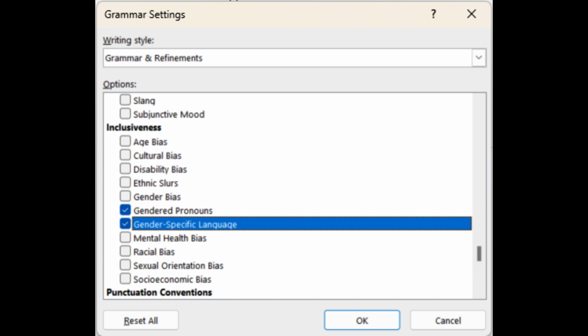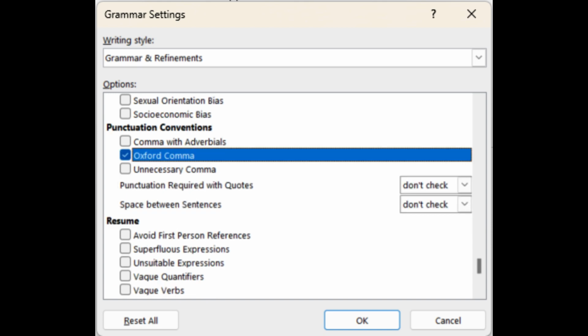Unfortunately, I have not been able to have gendered pronouns also flag generic uses of masculine pronouns referencing generic nouns like someone or everyone. Oxford comma will enforce the use of a final comma before the last item on a list. Emotions surrounding the Oxford comma tend to run very high in writers' circles, so having this option turned on is very important if this is important to your instructor or supervisor.